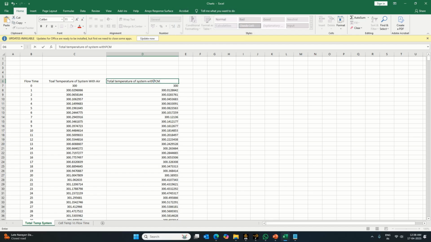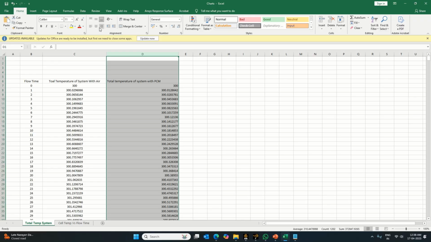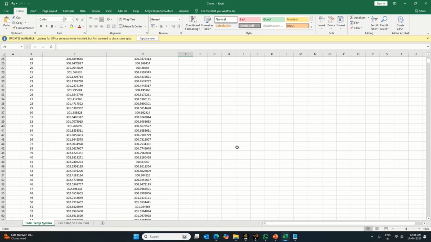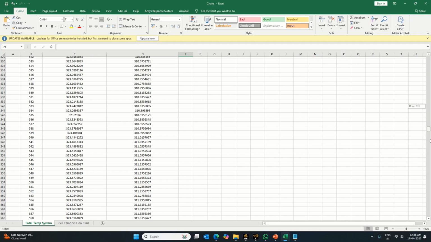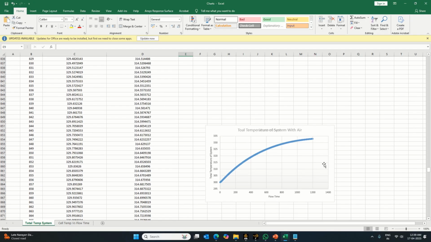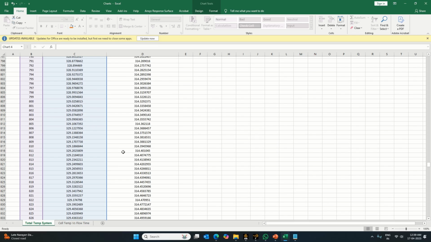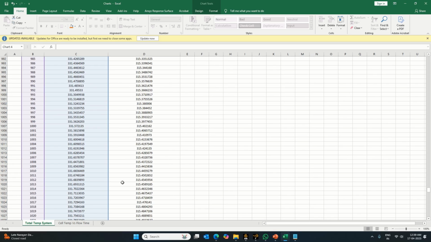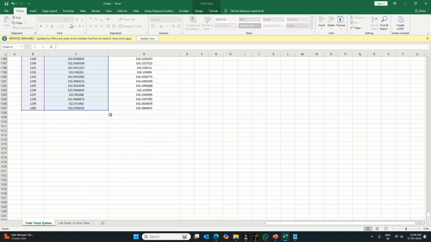So one of the cases which we considered earlier was air. The second case which we are considering is with the PCM. So now simply go to the chart and update the chart to get the values for the total temperature of system. So you will be in a position to visualize how the total temperature of system varies with respect to the flow time. So simply click the values, check the values, and extend these values in the other column. You will get the total temperature of system as well. So let's expand it on the other side.